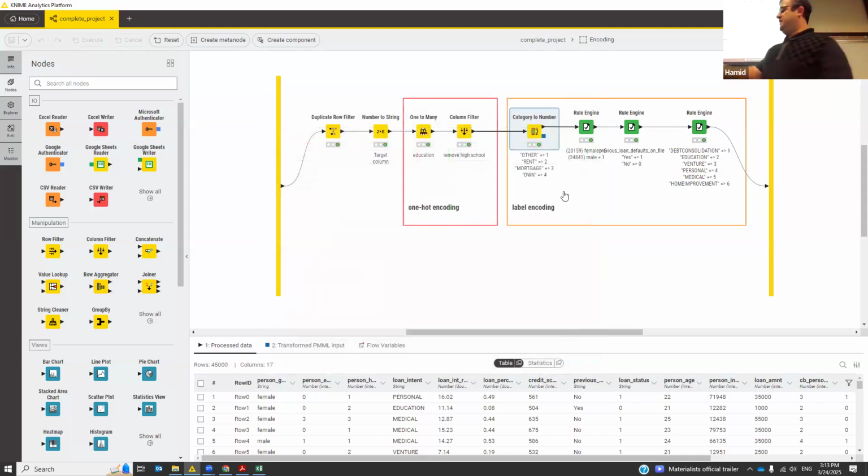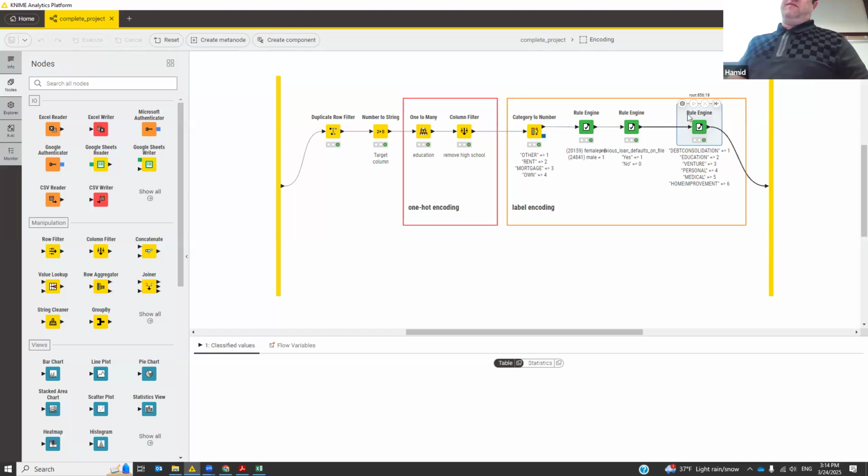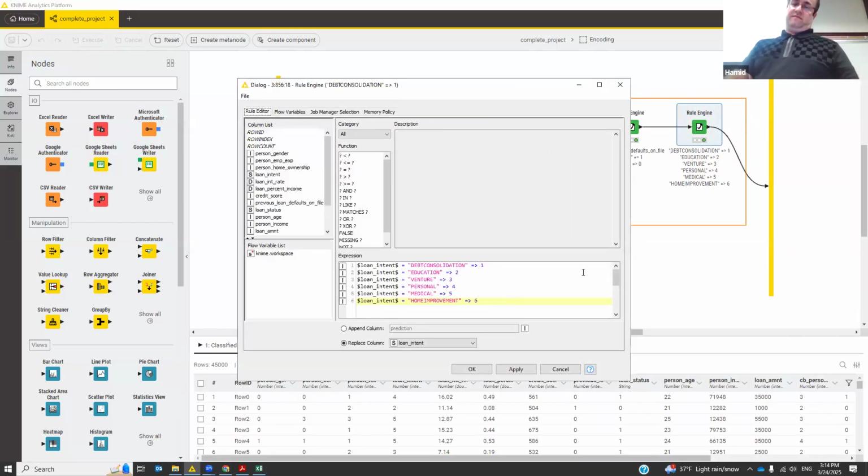As you see, for label encoding, I have two types of nodes, the yellow one and also the green one. Both of them are correct. The yellow one does numbering automatically. With the green one, you have more adjustment, in which you can put your own numbers. For example, let's click on the last one. I'm saying that for intention for loan, if it's education, assign number 2, venture 3, personal 4, medical 5, and next for the others.